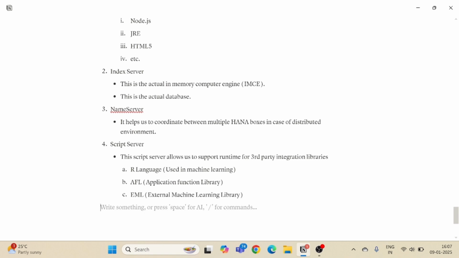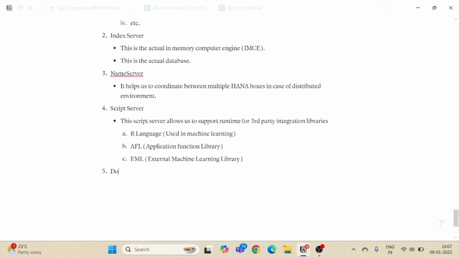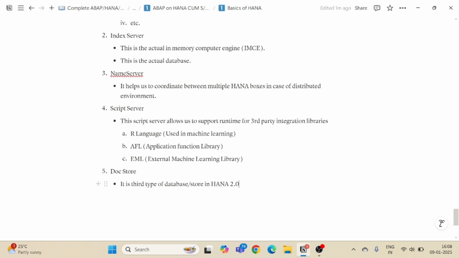Okay, then another component for our HANA architecture, fifth one, doc store, very important. So this is again guys an interview question, also a certification course question. It is the third type of database, the third type of store in HANA 2.0. If you go and check on your ABAP application layer, you will only find the concept of row store and column store, but this is only on HANA.